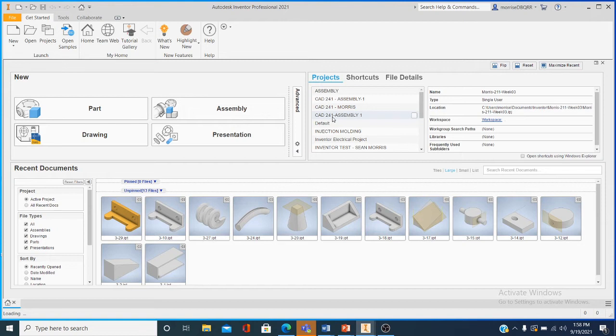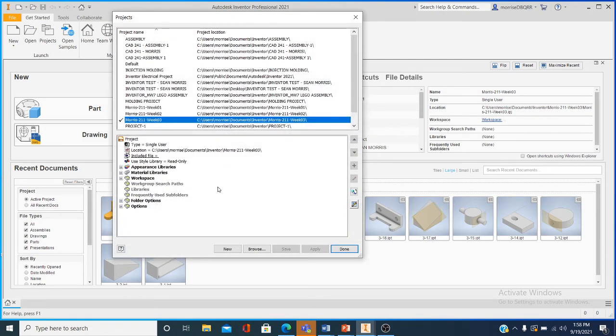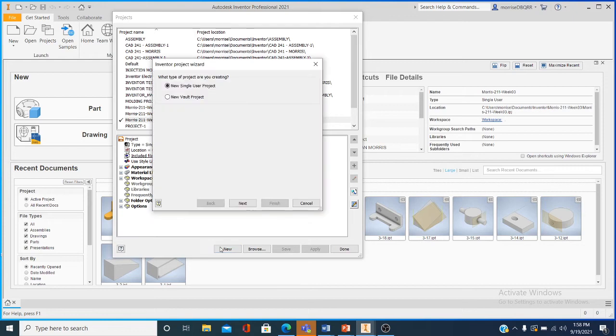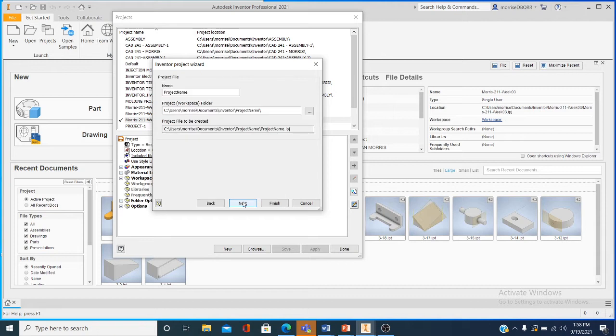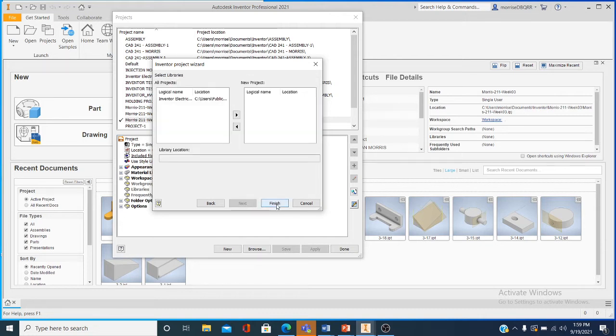I'm going to create a new project today, and I'm going to say new here and new single user project. Select next, and the project here is going to be Loft. And here is the directory. You can see it's the C drive, users, Morris E, documents, Inventor, then Loft. Obviously, yours will be a different directory, but it may be similar to this. And select next, and then finish.